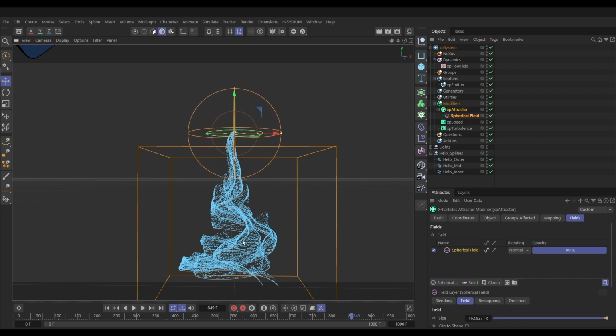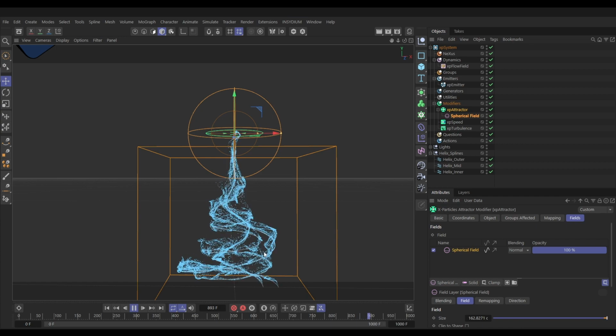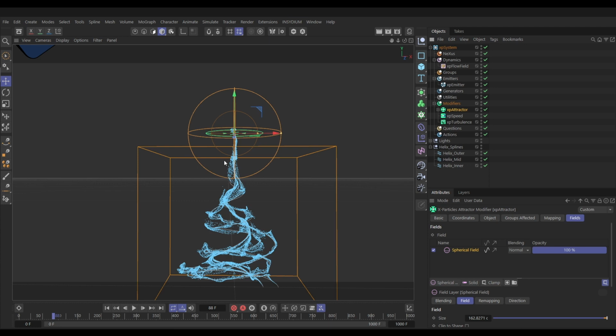What it's saying is, if a particle is outside of the sphere, it will have no attraction force. As it comes into here, it will start to get attraction force. And as it enters the inner field, this sphere here, it'll have the full attraction force. So now if we hit play, you'll see that, yes, look, these lower particles are not being attracted, but the upper ones are.